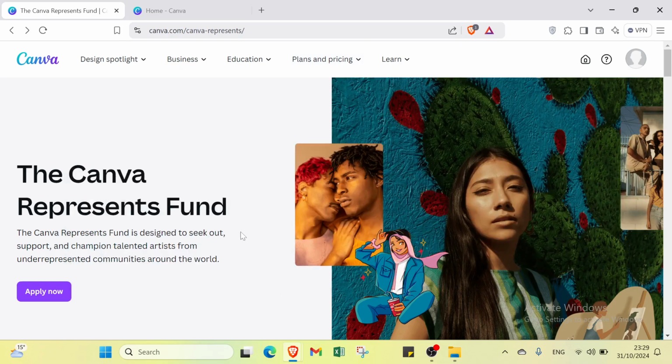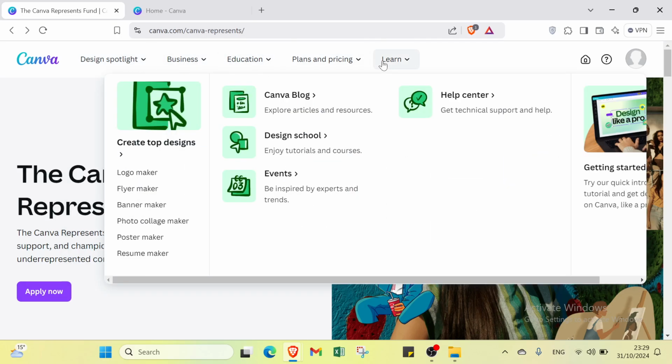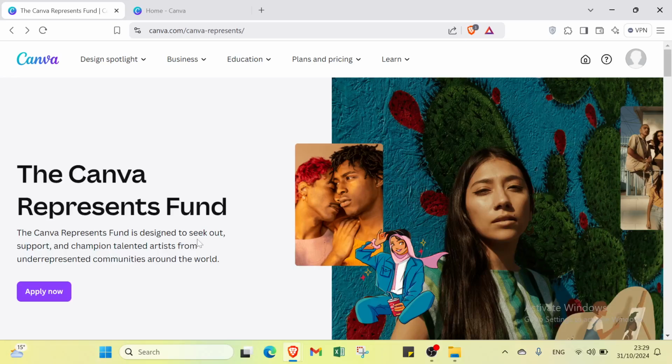Also, we have here the option of business, education, and design spotlight, and here we have also learn, and you just have to get started as soon as possible, right?